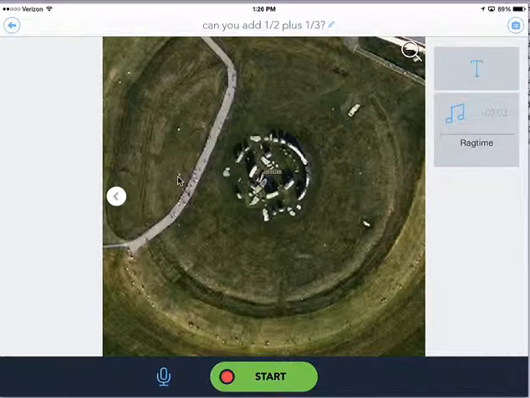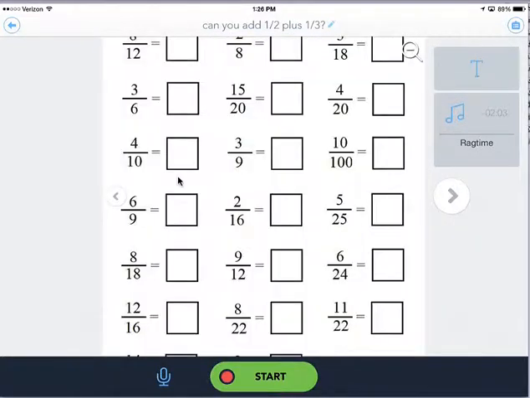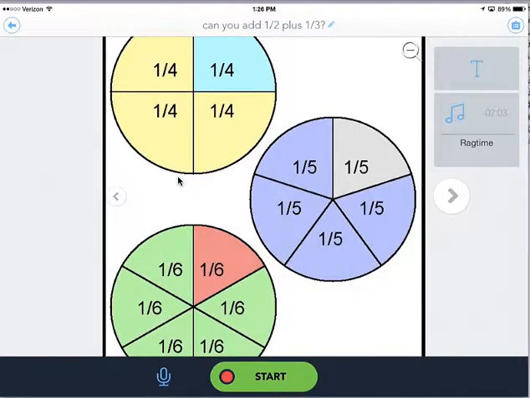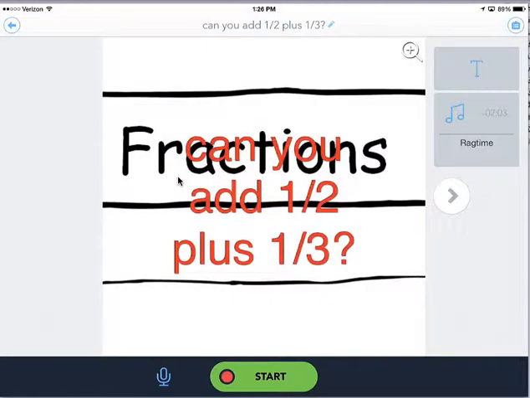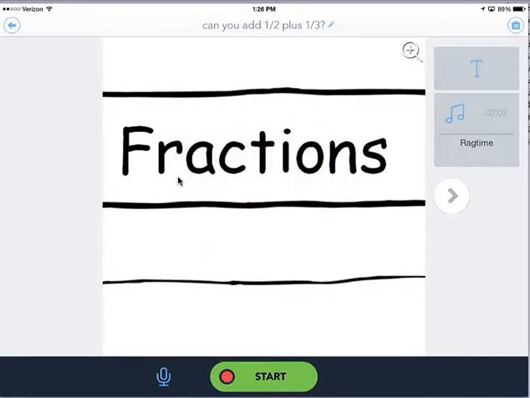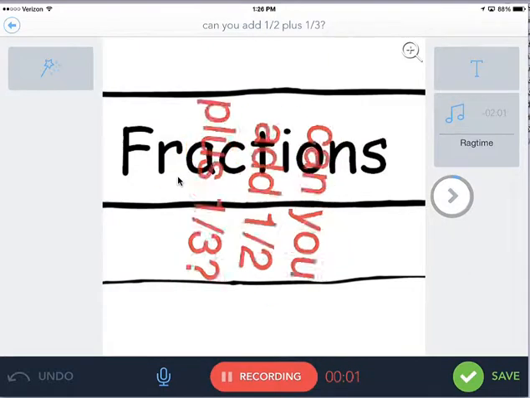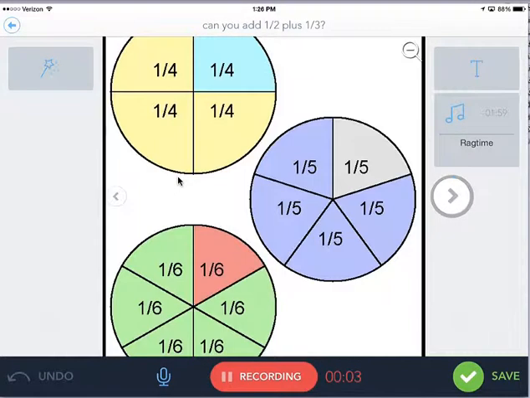So I'm going to make up a lesson here. Right, you see the arrows are going forward and back. And here we go. Hi, boys and girls in 4th grade. Welcome to fractions. Right, you're going to make sure you can add 1/2 plus 1/3. Every time you see a fraction, don't forget that these fractions represent a part of a circle. 1/2 and 1/3 are parts of circles.